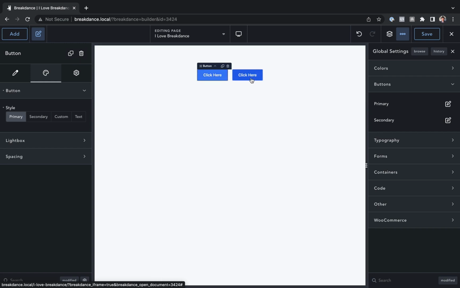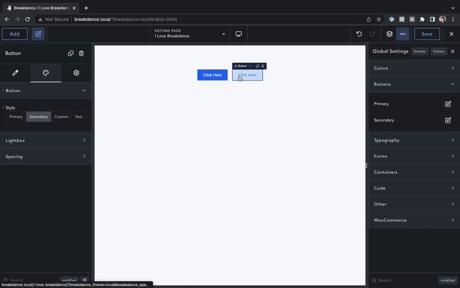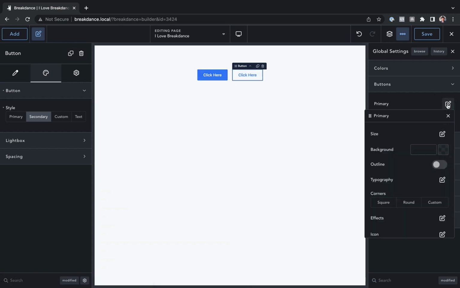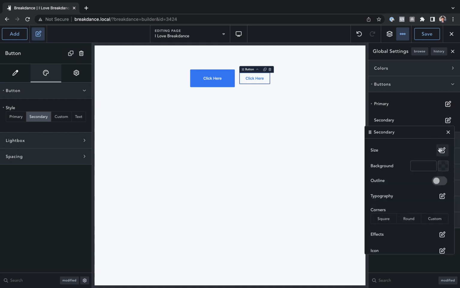And for the second button, I'll go to button, go to the design tab, and under button, I'll set the style to secondary. Now, let's create our global button styles, and we'll be able to see what we're actually doing because these two buttons will change how they look. So let's go to primary, and under size, we can customize the size of the buttons. Let's go with a large button. Let's do the same for the secondary button. So we'll go to secondary size and choose a large button.